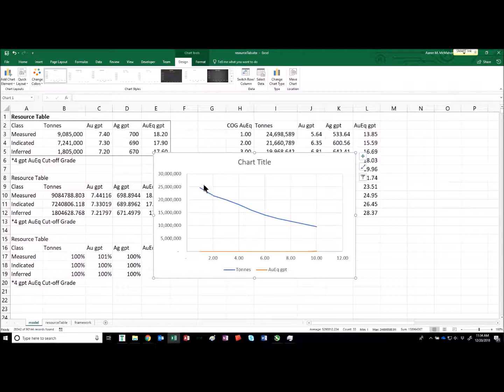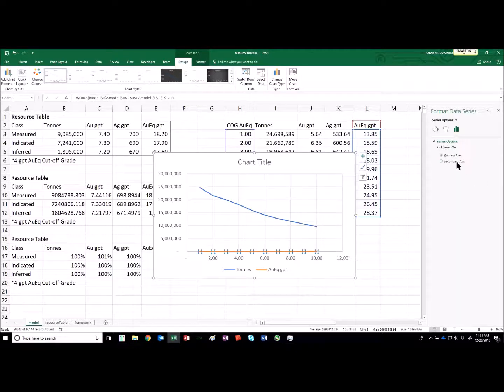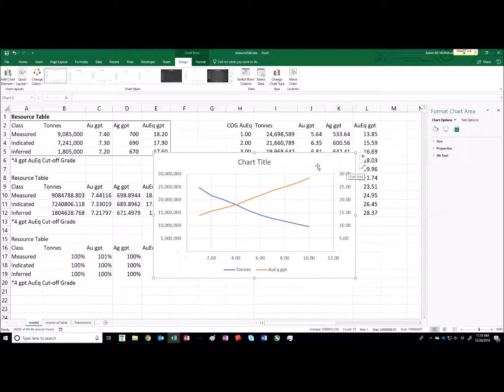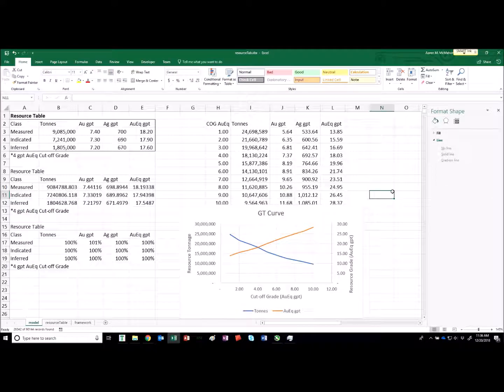And now you can see this blue line is my tonnage curve, and it's showing as cutoff grade increases, my resource tons decreases. This orange line at the bottom is my grade, but it needs to be plotted on its own y-axis. So choose a secondary axis for that. And then I'll just label this. Okay, and there you have it.